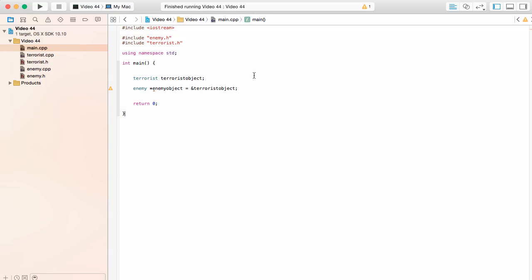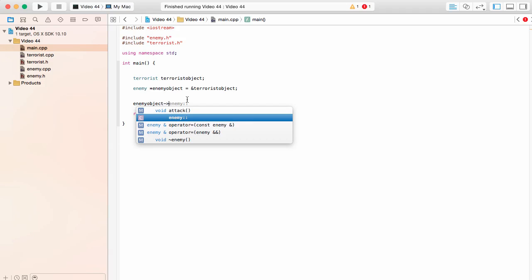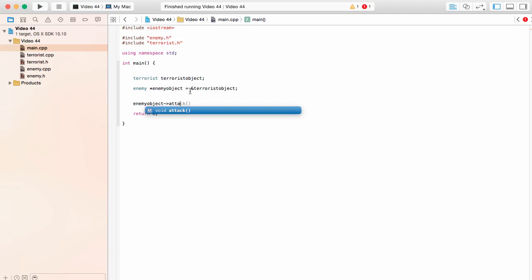Now we need to use this to print out the attack function. So what happens if we were to write enemy object, which is assigned the memory address of terrorist object? Remember, we do not need to put the asterisk again because it already knows we're dealing with a pointer. And I'm going to use the arrow separator right here when you're using a pointer to call upon something inside of a class. And I just want to say the attack function. Now, what do you think is going to appear on screen right now?